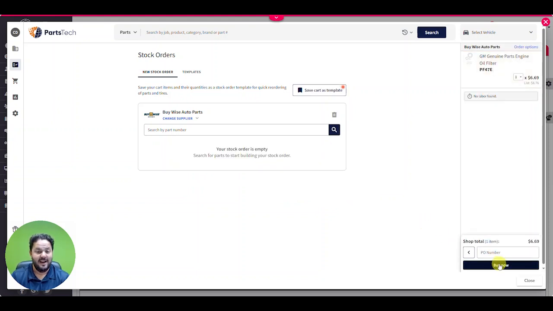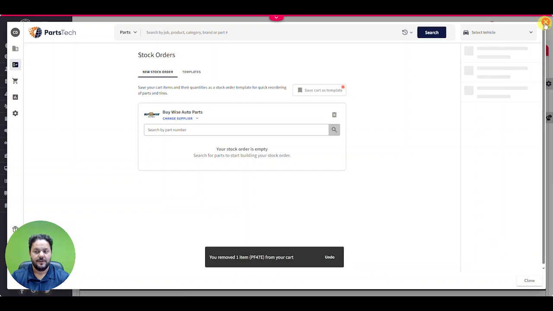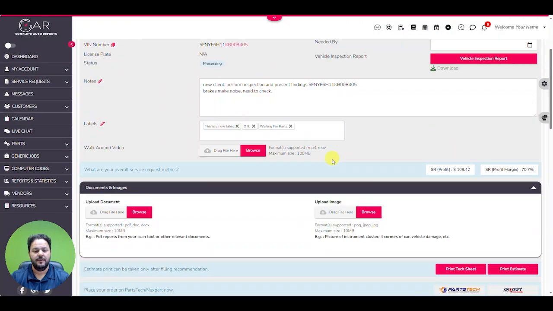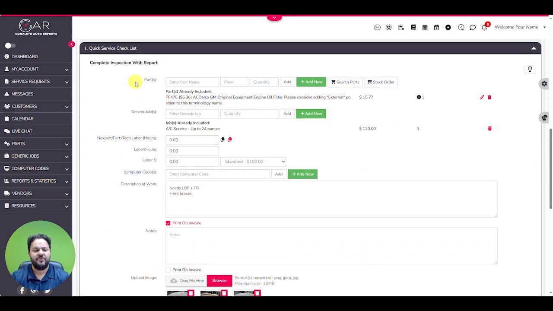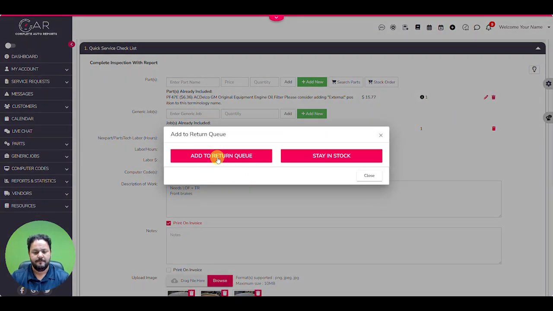Notice it says Buy Now and not Submit. Buy Now will immediately dispatch this order from that vendor to your service facility. So we're going to close out of the stock order window. We're going to go back into our service request job, and we're going to actually delete these parts because we don't need them for the exercise that we're doing here.